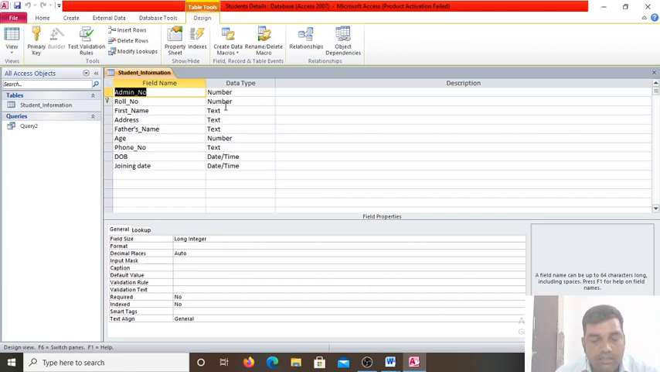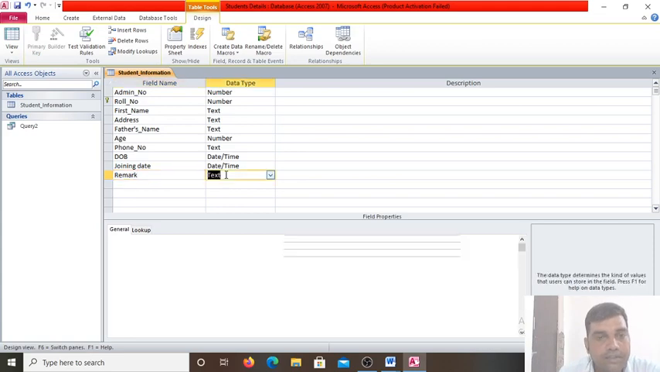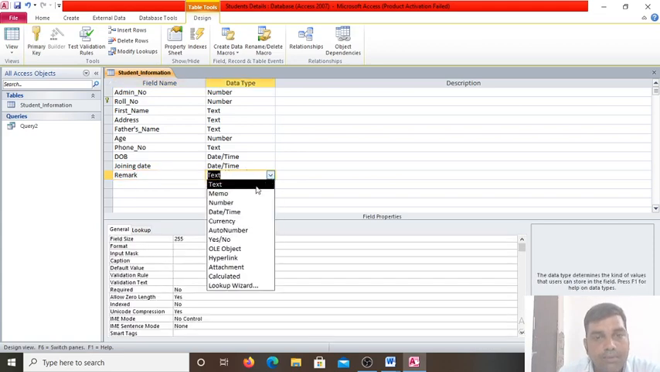Next is the memo data type. It stores text and numbers up to 65,536 characters. Here it is not declared as the memo data type, so we can declare the memo data type also. Suppose you add a field, I'm going to add here remark, and for the data type of the remark I'm going to select memo. Here this is the memo data type, number, date and time, currency, auto number, yes or no, OLE object, hyperlink.